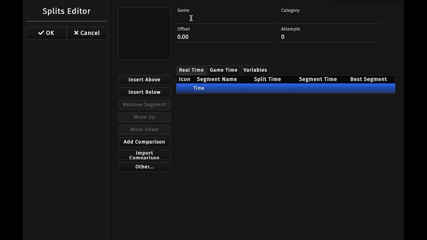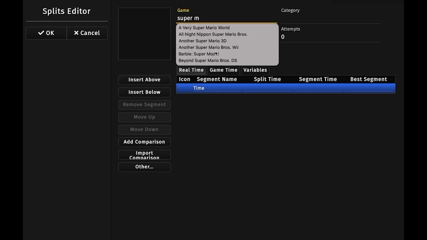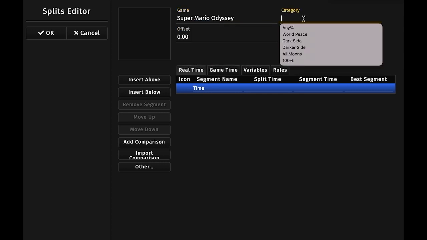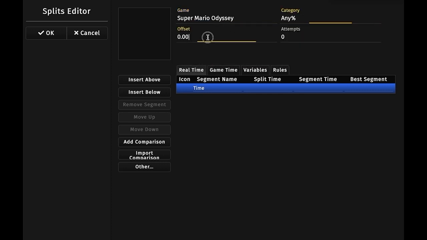In this menu, I'm going to start by adding my game. So let's say I'm speedrunning Super Mario Odyssey, and my category is any percent. So here you can change the offset, which is how many seconds of delay before it actually starts your timer, and you can change your attempt count.